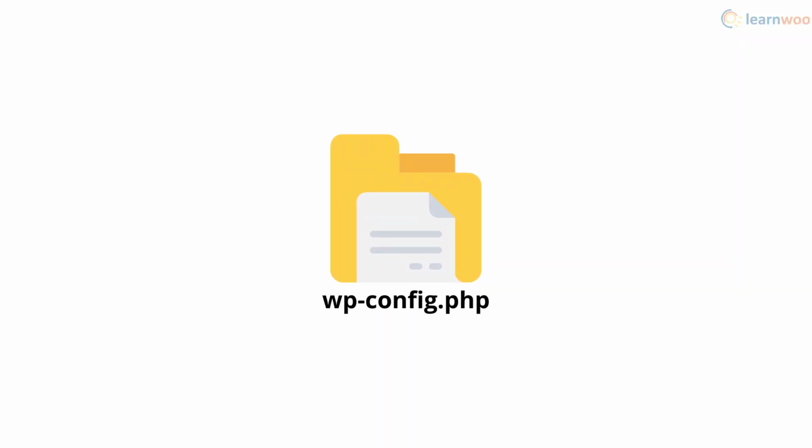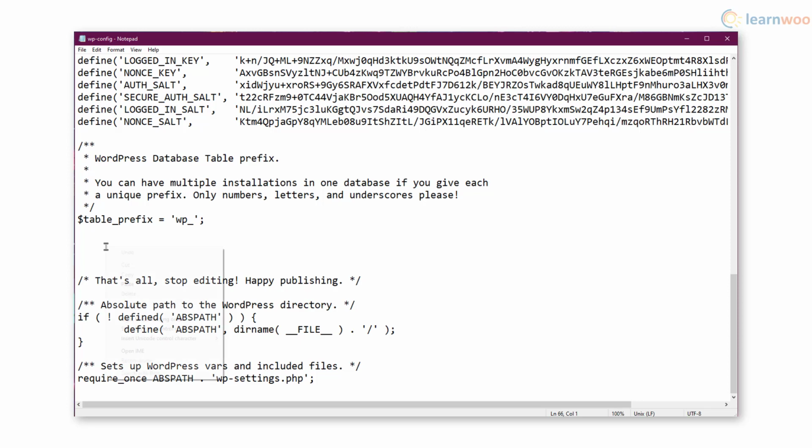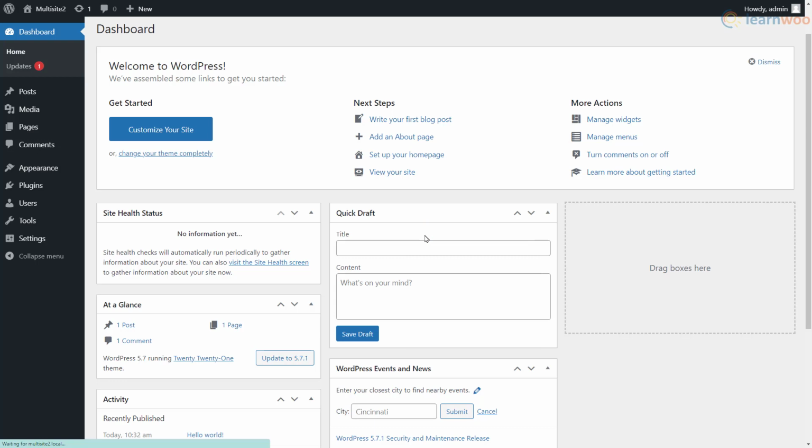Then, access your wp-config.php file using an FTP client like FileZilla. Open the file and add the following code at the bottom of the file just above the line that says, "That's all, stop editing. Happy publishing." When you're done, save the file and refresh your WordPress admin area.